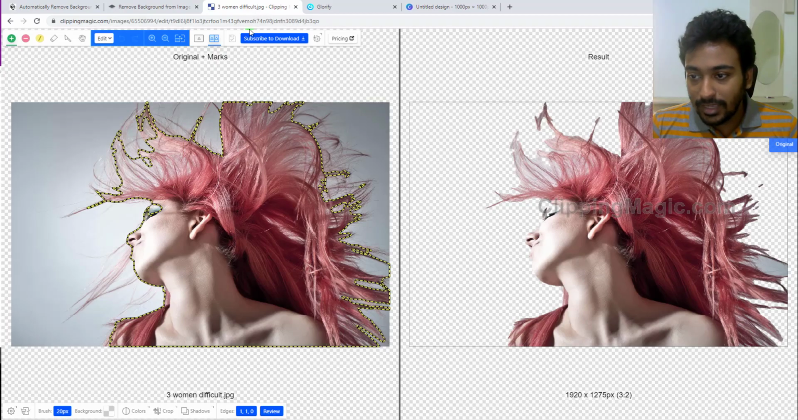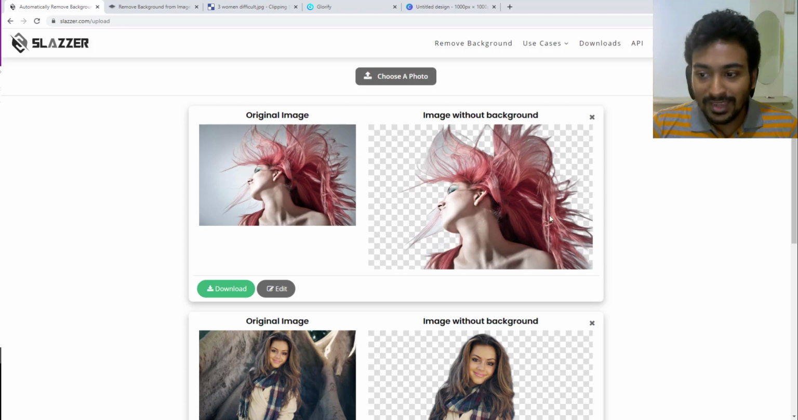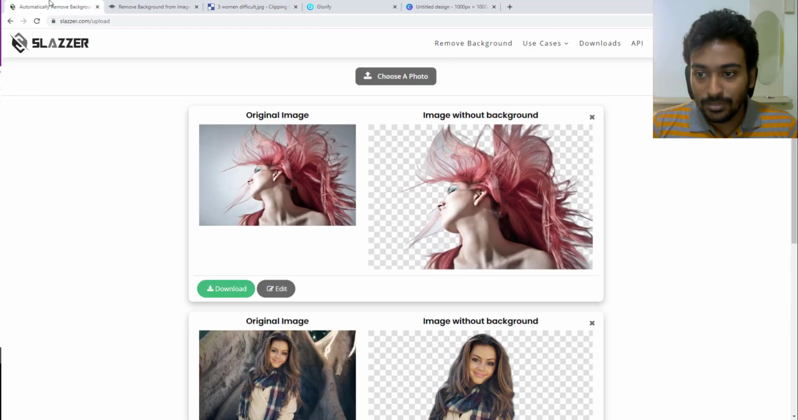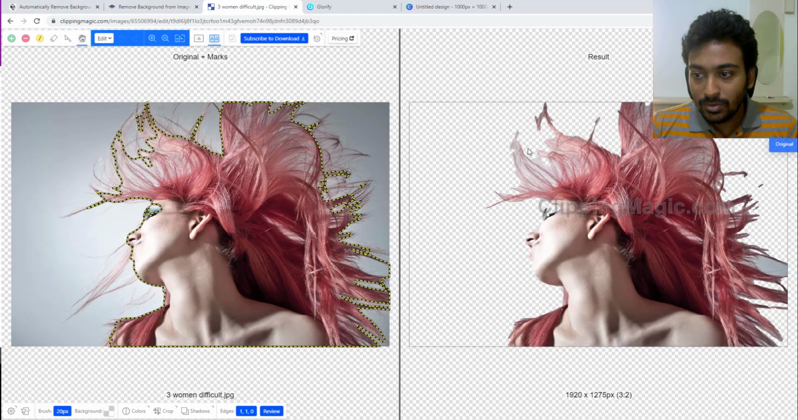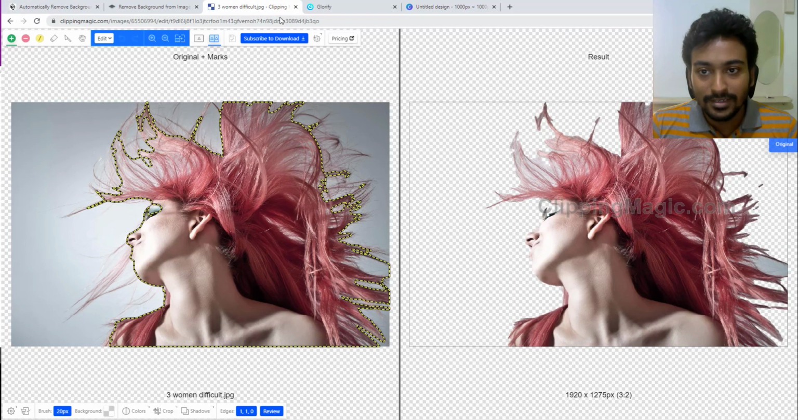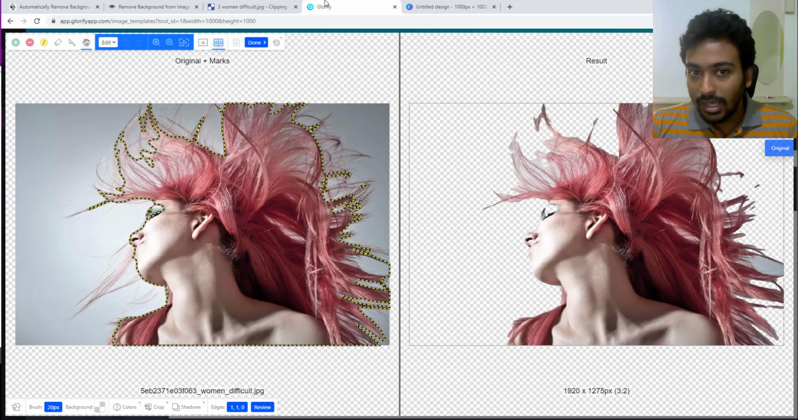Let's see the clipping magic again. Terrible job here. It's not done. What is the difference here? Okay, Slazzer removed these areas also really well, but clipping magic couldn't remove these image areas. The face area is similarly better compared to Slazzer, currently the winner for this image. And here it actually tried to do it well, but it couldn't do all this area correctly, but here it was done really well. So far Slazzer is winning for the fourth one.